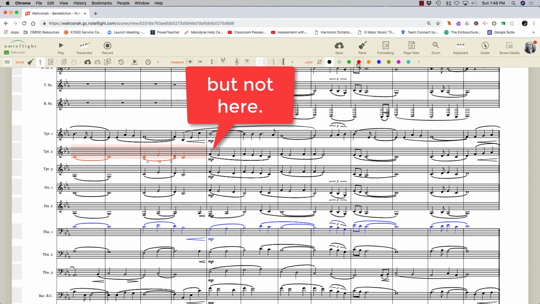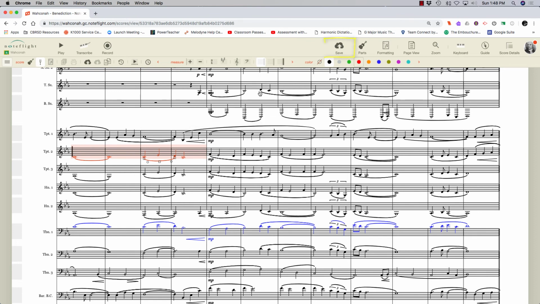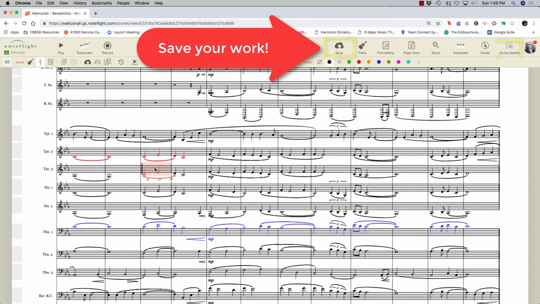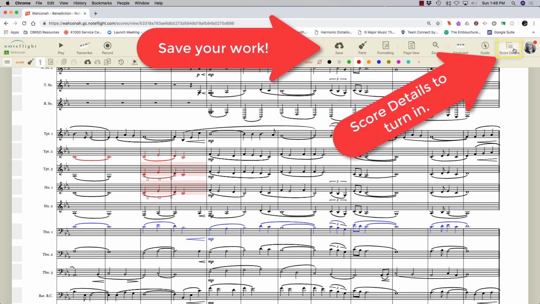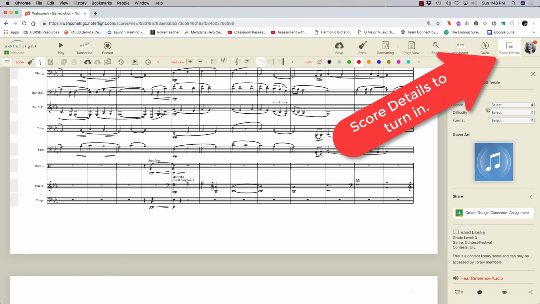When you're done, click on the Save icon to save your work, and then go to Score Details, scroll down, and choose Turn In. Good luck!